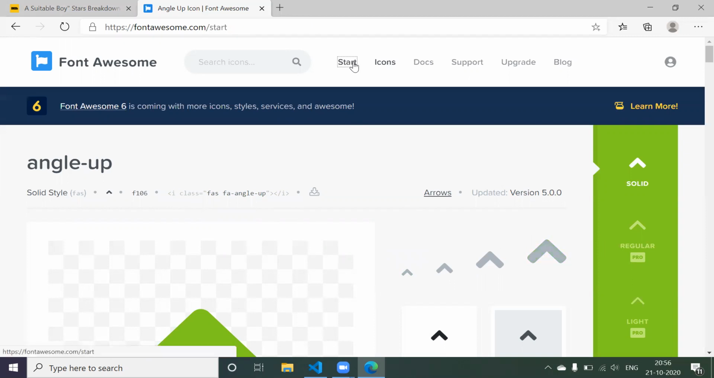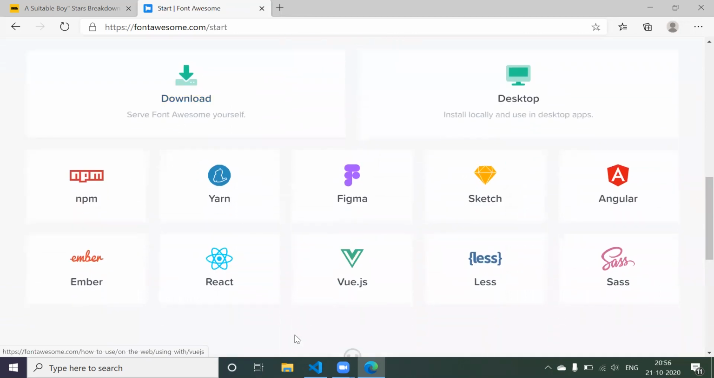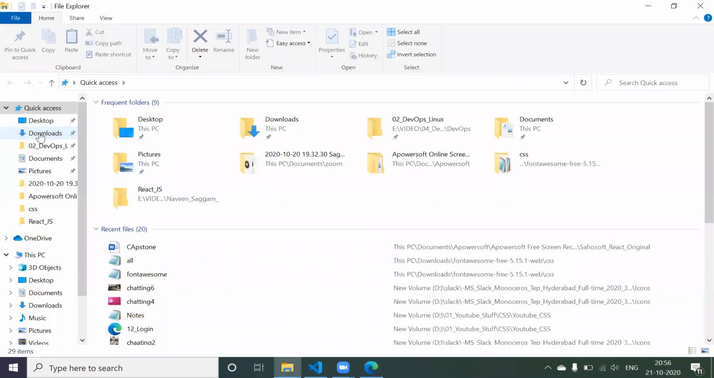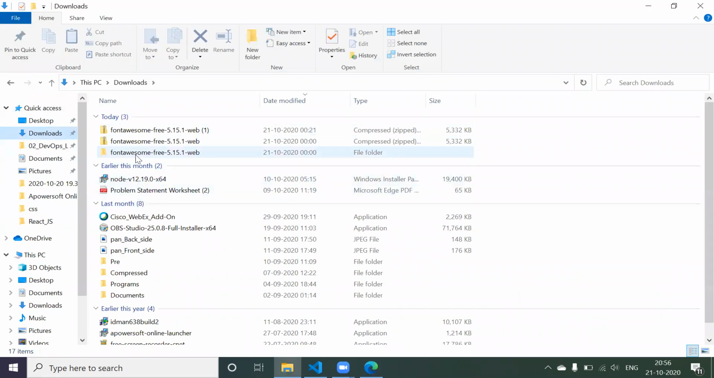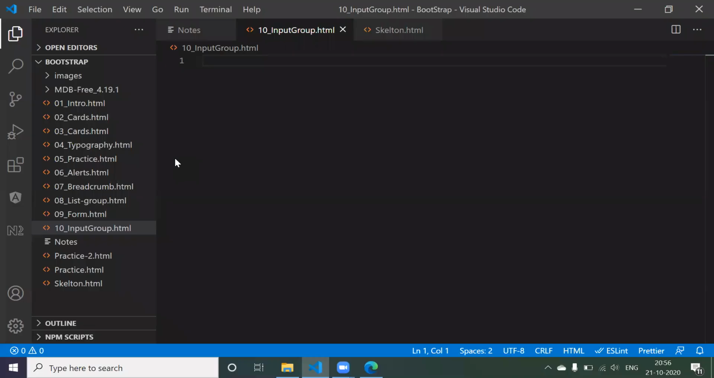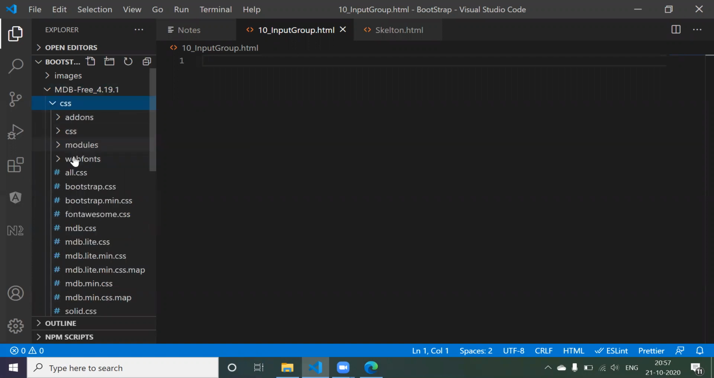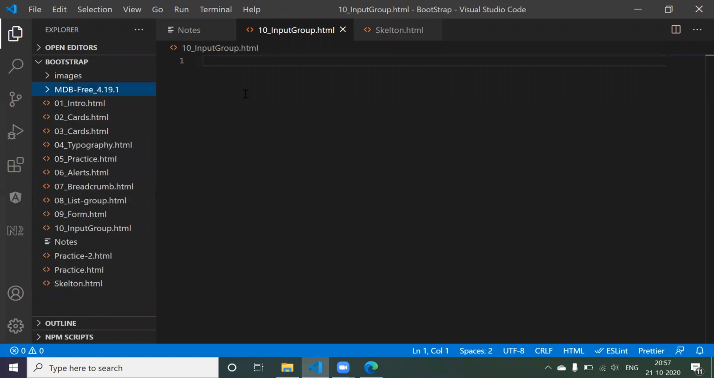As I told you, once you come to Start, you come down and you have to download. Once you have downloaded, it will download the zip file, so you have to extract it. Once you have extracted it, come inside this folder and copy the CSS and web fonts folders. Copy these two folders and paste them in your project folder, in MDB. You can paste anywhere you want, but I'm pasting inside this CSS folder in MDB. Already I have pasted. You can paste here, or else you can create a separate folder and keep it as you wish, whatever you require.